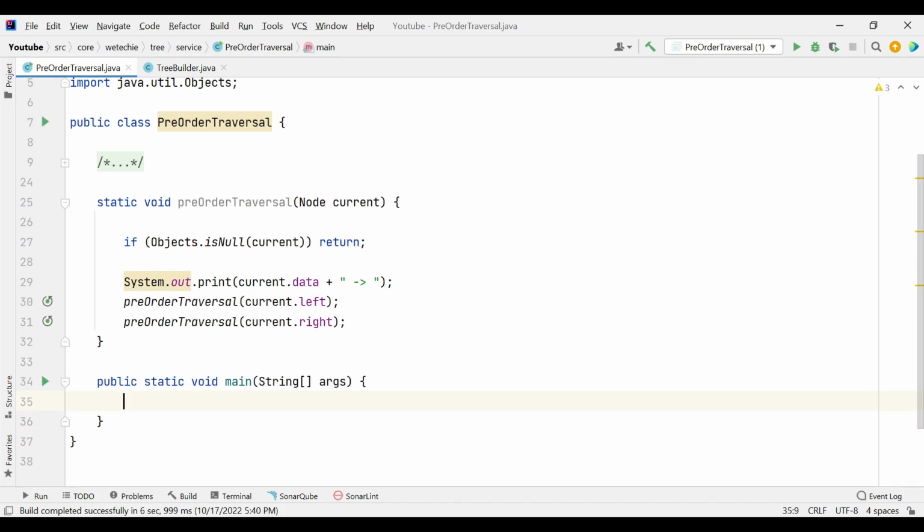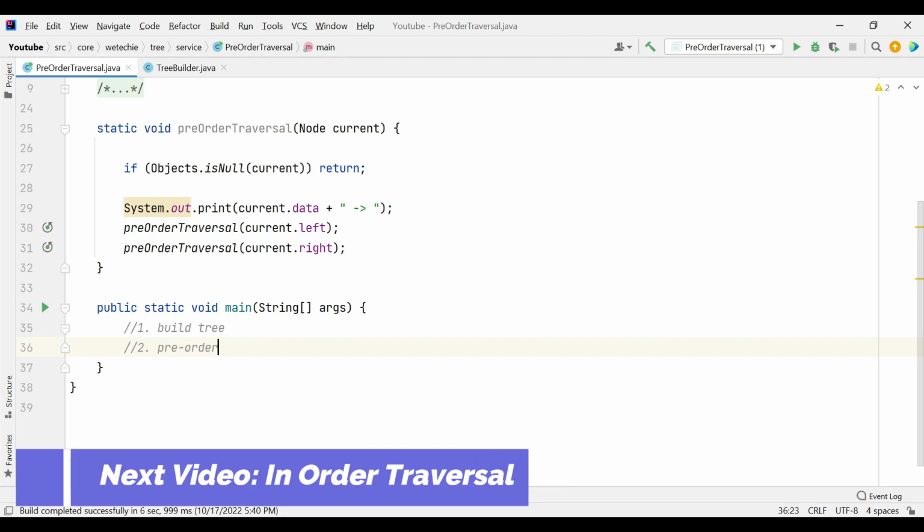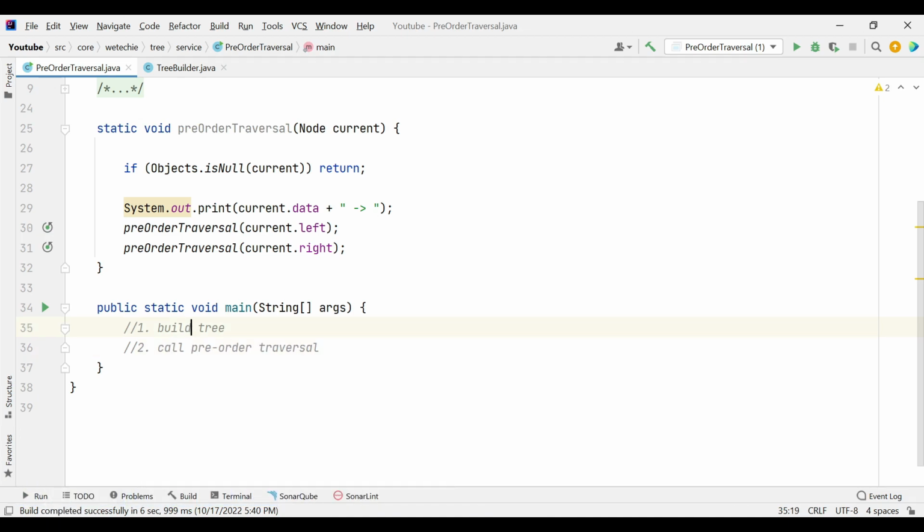Let's write the main method to test whether the logic is working fine or not. So inside this main method, we will be performing two things. One is building the tree, and the second one is pre-order traversal, right? This is called pre-order traversal. So let's finish the first one.